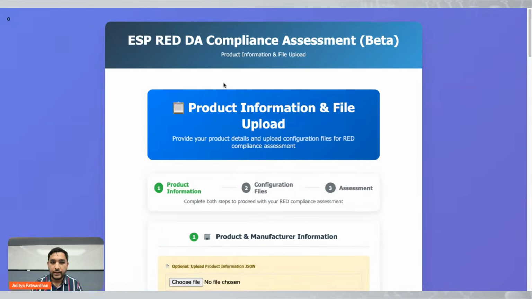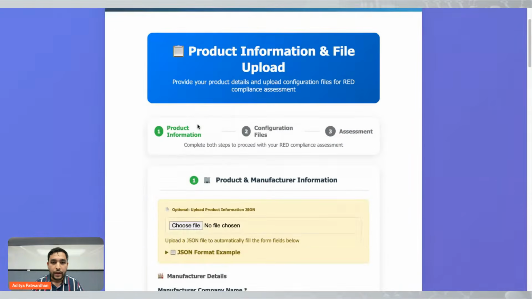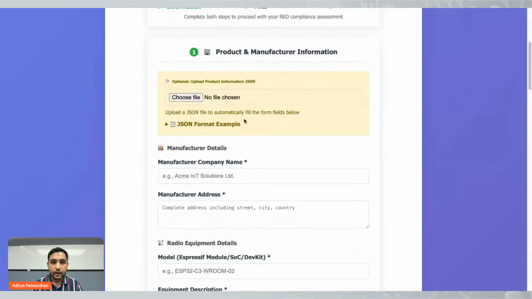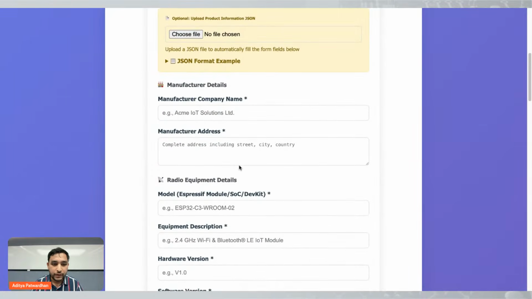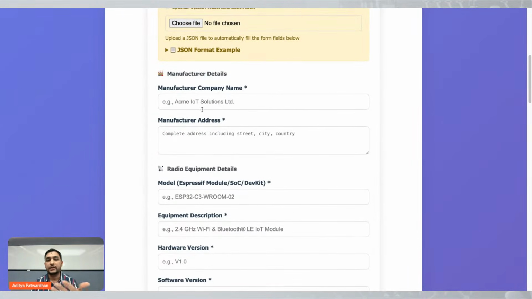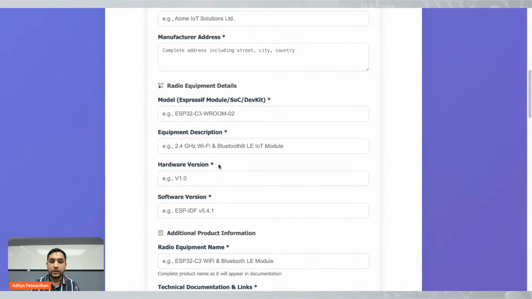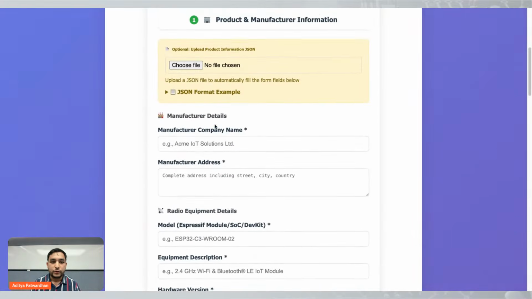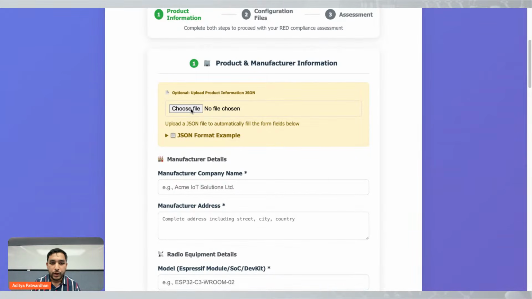This is the RED DA compliance assessment tool. Here, we start with the product information. The first part is to fill in the product details such as manufacturer details, address, and all other parts. There is also an option to upload a template if you have multiple products and this information will be constant among multiple products.